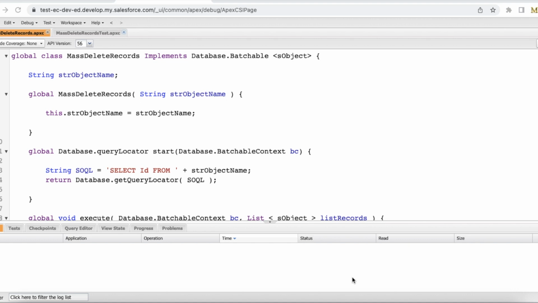If you want to have some where condition, you can create another variable for the where condition in the constructor, and then in the SOQL you can append the where condition. So for example, if you want to delete the records three years before, you can add that where condition as a string and pass it via the constructor. In this example, I'm just going to pass the object name. It will query all the records in the object and then it will delete them.